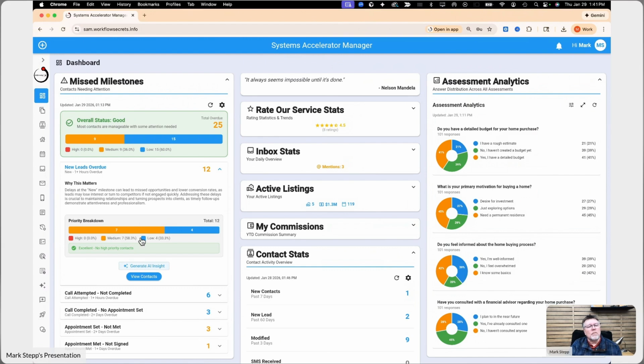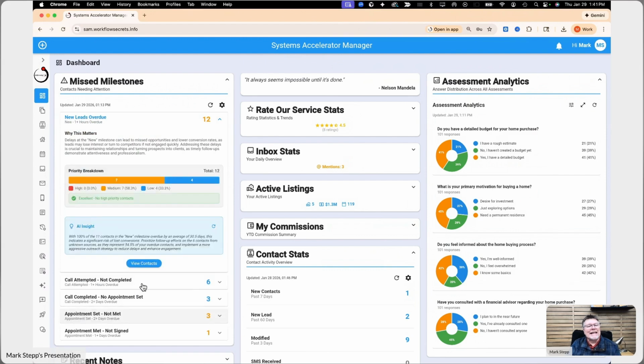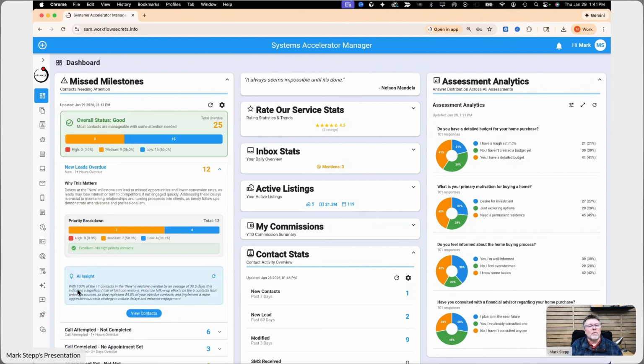And then I can also, based off of my list, generate an AI insight. Okay, give me some with 100% of these contacts are in the new, blah, blah, blah, 30 days, they're averaging 3.5 days or 30.5 days. I've got a problem. I need to lower that. So it's actually analyzing your data. I mean, it's taking that next analytical step. Your goals are to get these numbers down tremendously. And the more you know the insights of your numbers, the better agent you'll become.